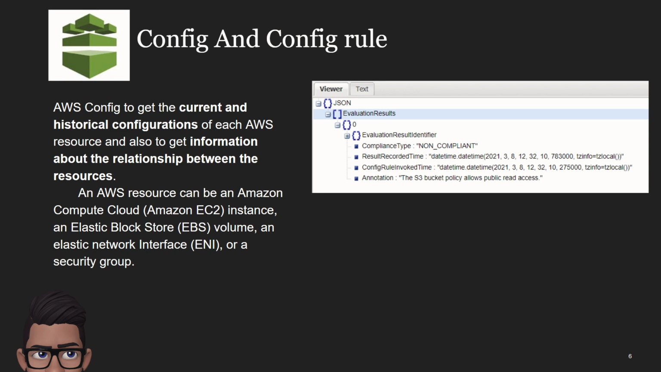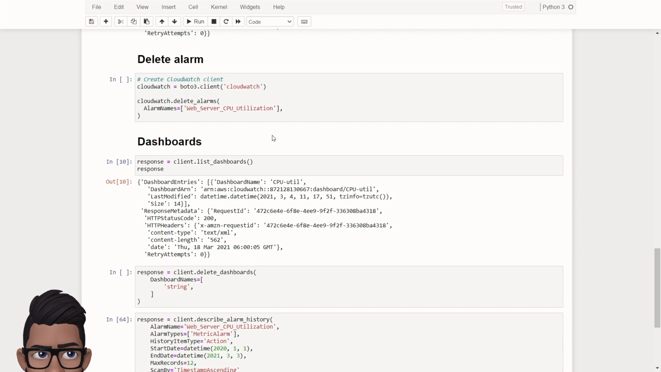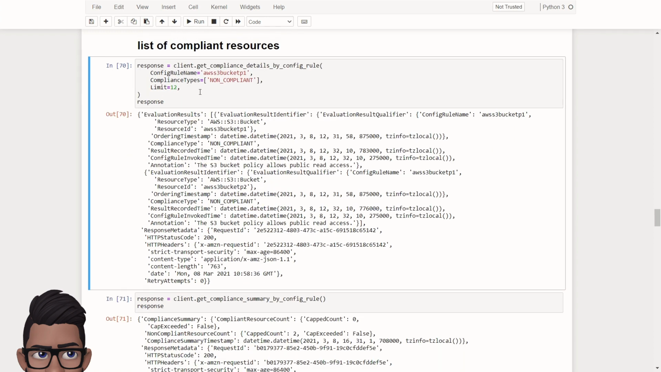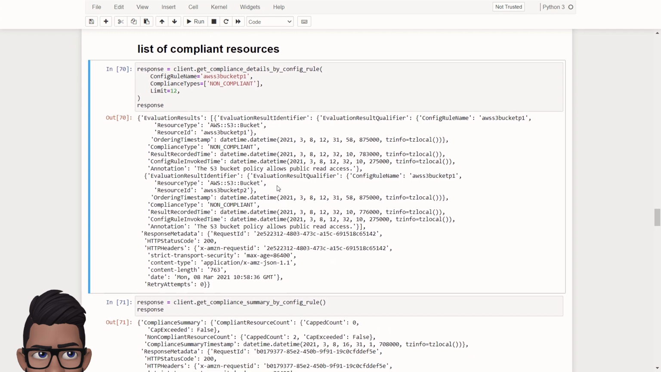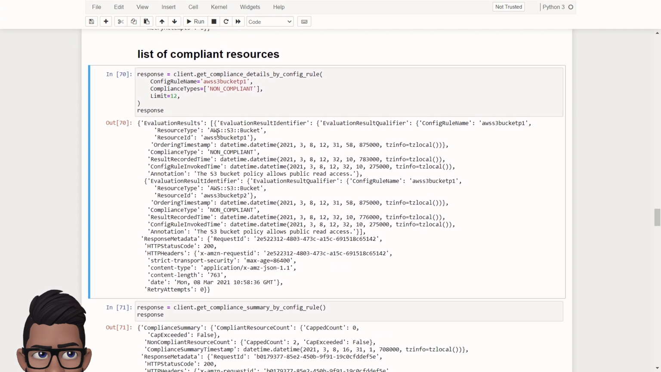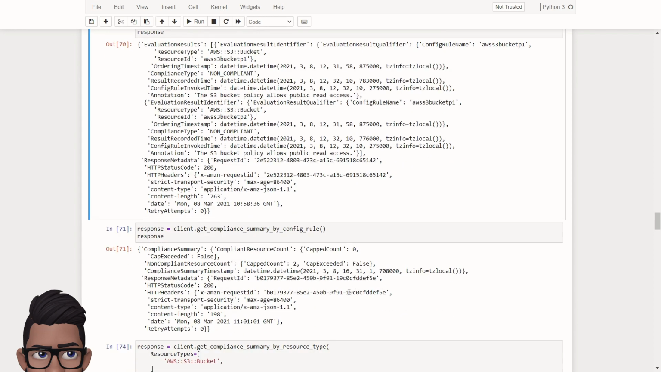So I have created one S3 bucket and given public access to it, and created a config rule which shows that particular bucket as non-compliant when it is public. So let's go to the code. I have different buckets in my account, and from here we can see that this particular bucket is non-compliant. This I have done using the config rule.